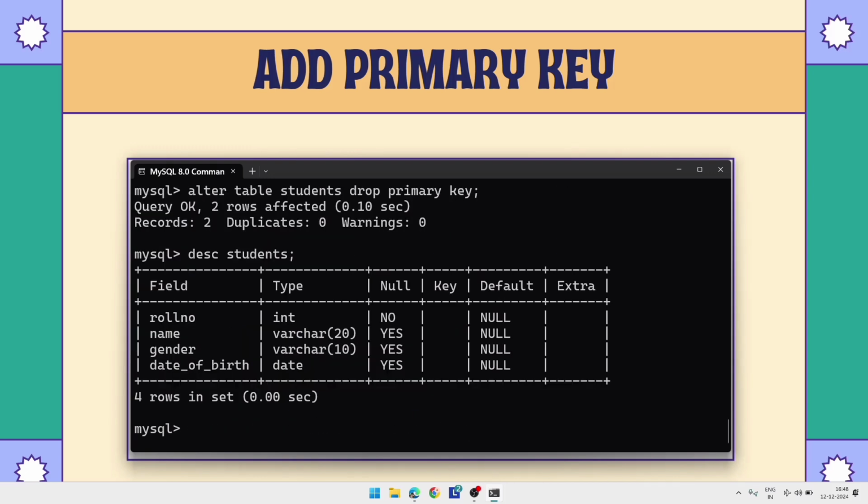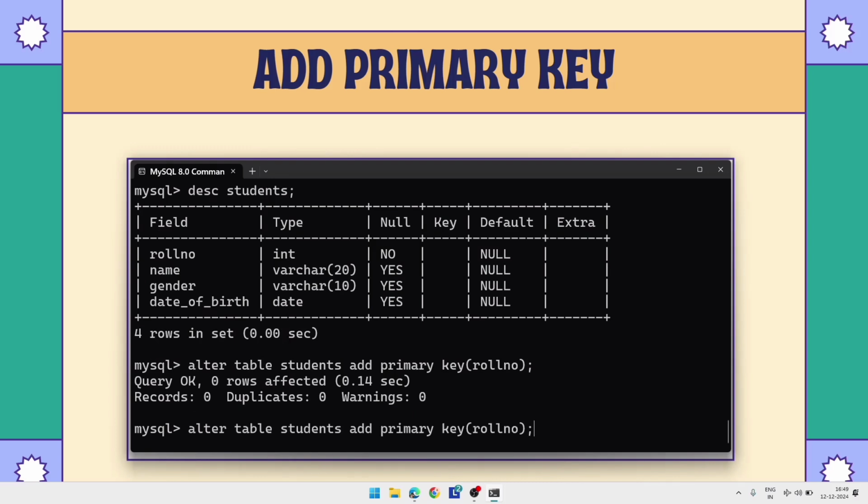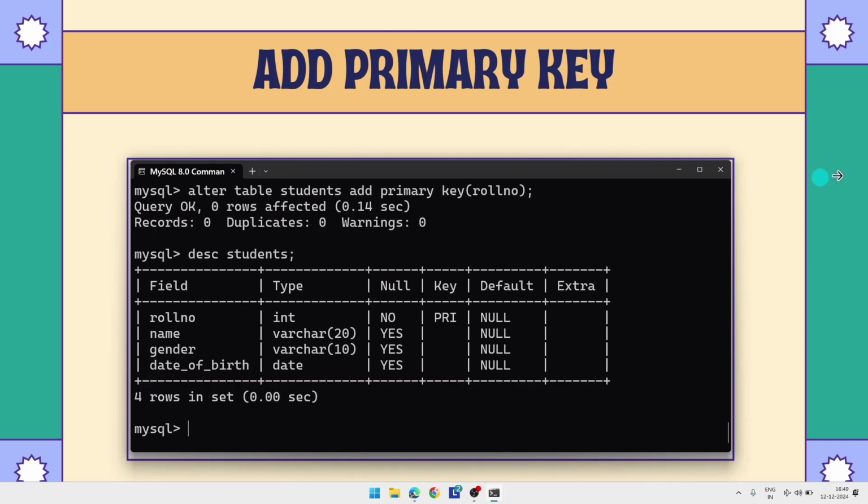So if we see here in the key column, nothing is there. That means the primary key is removed from the table. Again to add, we will write alter table students, then add primary key, then in brackets we'll write the column name, that is roll number, bracket close, semicolon. So the primary key is added. Now if we describe the table, you will see primary key is written in the key column. So this way you can change these things.